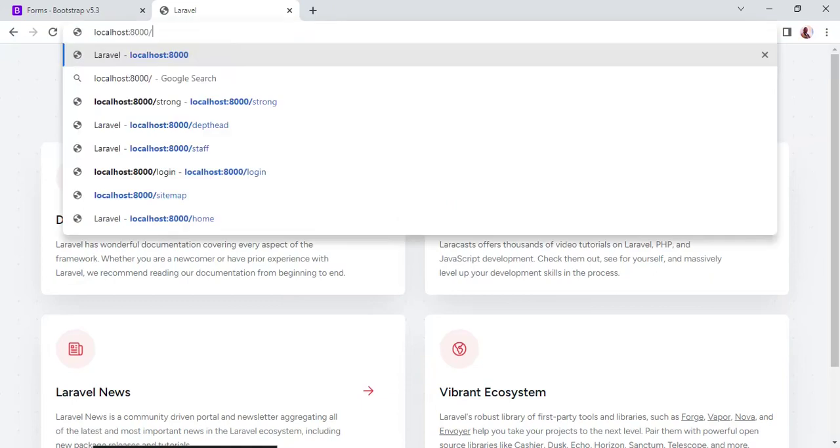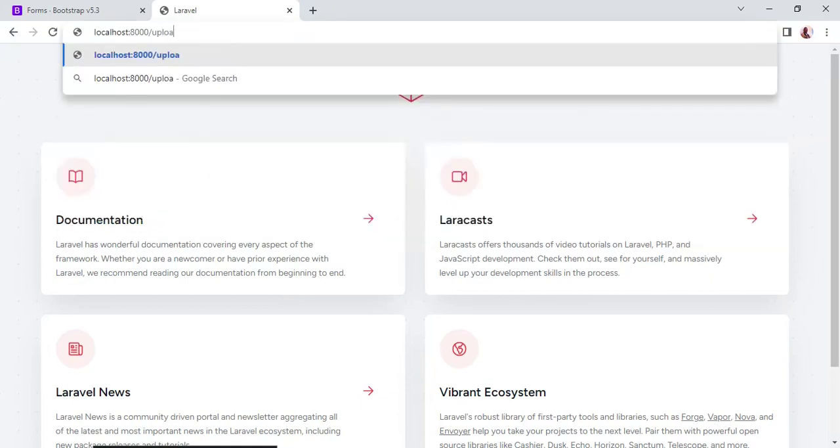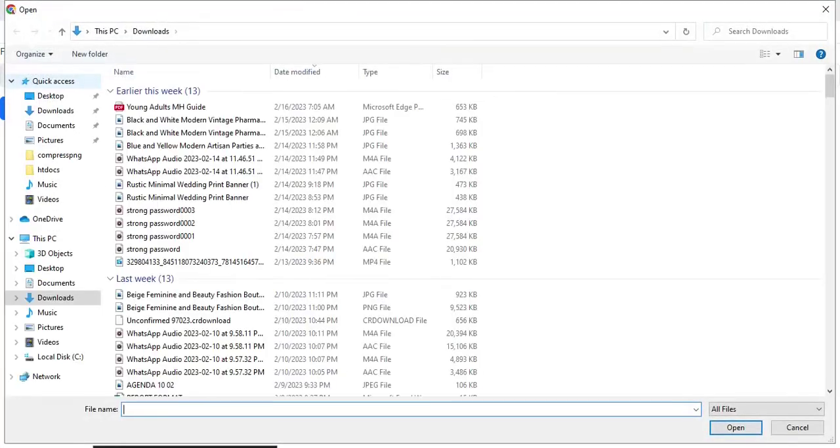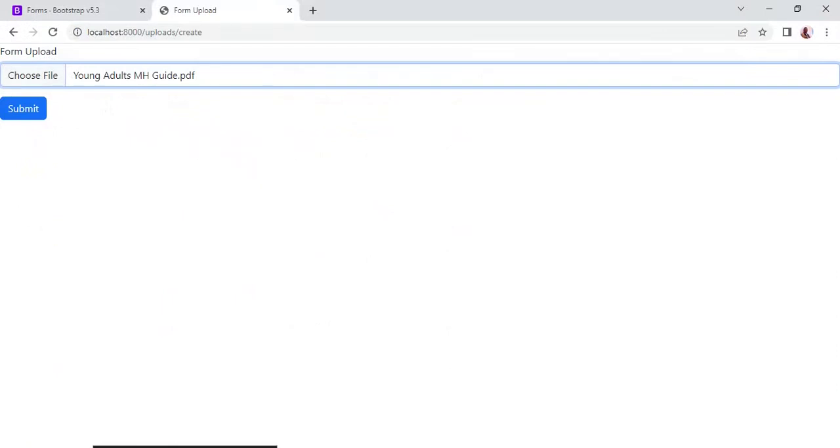Let us visit uploads and then create, because that is the route that we have defined to show our form. So in this case, we have our upload form, and I want to choose a file from my machine. I'll just pick this one and then open the file. It's a PDF file, so it's expected that our application will not refuse this one.